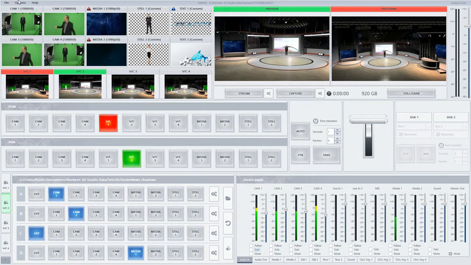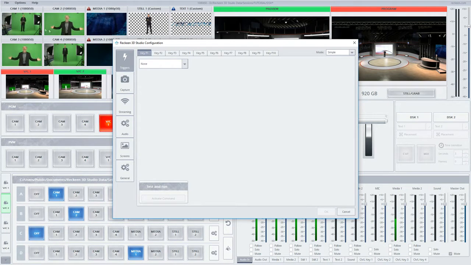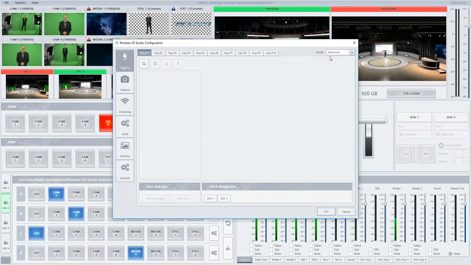I open menu Options and Configuration. A configuration window opens with 10 trigger buttons. I choose F1 button. And from a list on the right, I choose Advanced option. An empty list appears to which we can add the application's functions one by one.